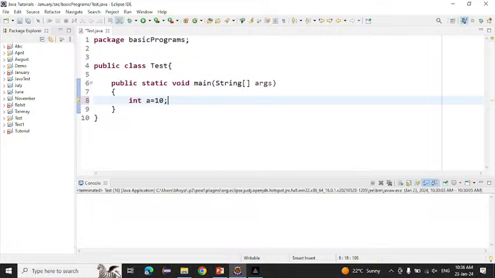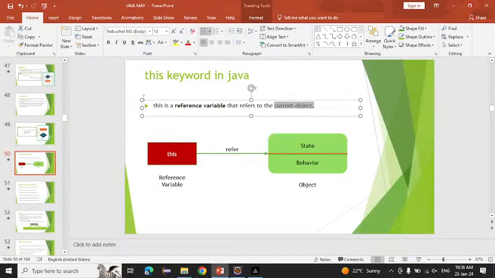So inside the object we have multiple states and multiple behaviors, right? So what will this keyword do? This keyword will refer to that state and those behaviors, so indirectly it will refer to that object. Inside this object, state will be present and behavior will be present.